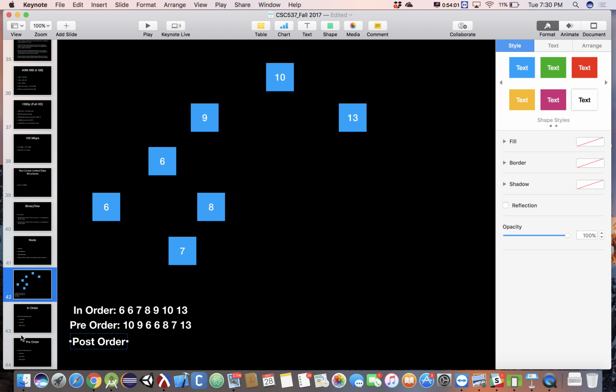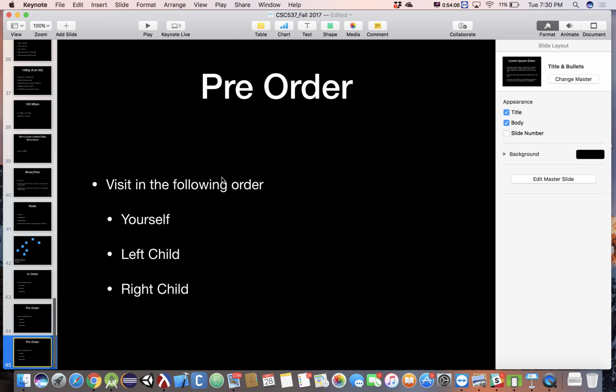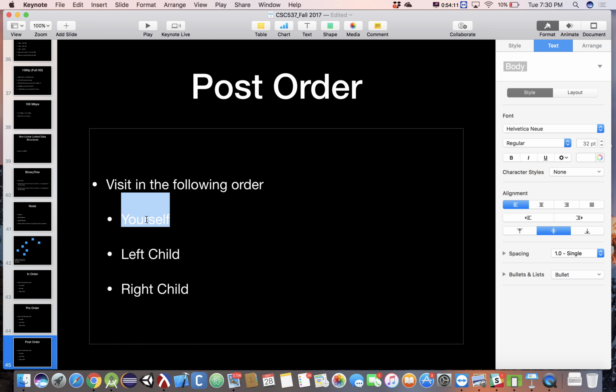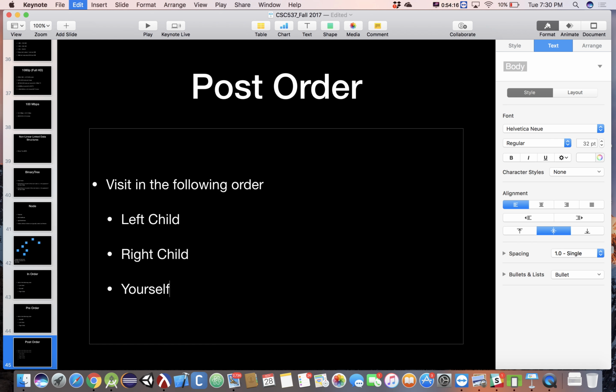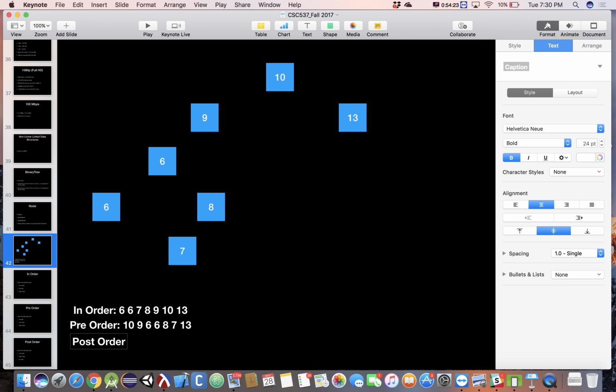Post order. This says visit ourselves last. So left child, then right child, then ourselves. So for post order, from 10's perspective, we're going to visit the left, we're going to visit the left, we're going to visit the left. Try to visit the left, can't. Try to visit the right, can't. Then we visit ourselves, so that's our first 6.